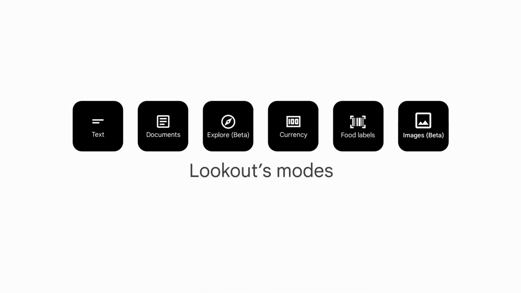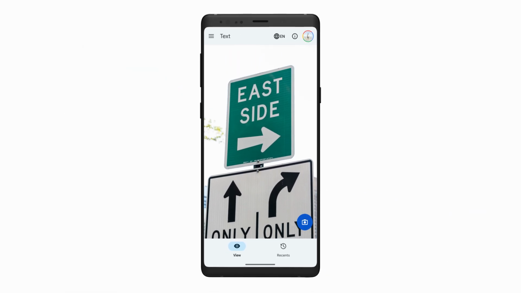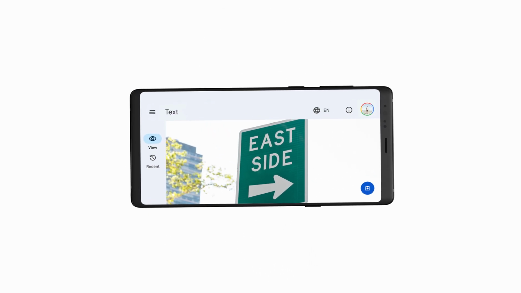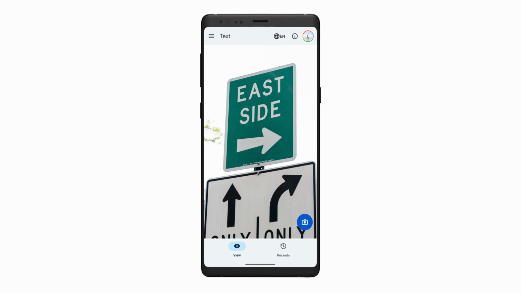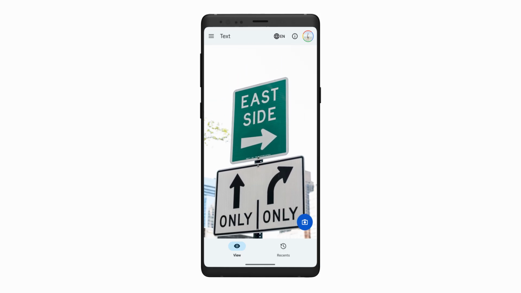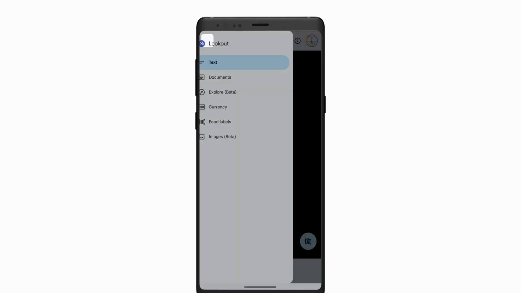Lookout's modes. Text mode is helpful for reading signs or sorting mail. If you think that the text you hear isn't correct, try rotating your device between landscape and portrait, or moving your phone closer or farther away from the text. To try Lookout's other modes, tap the Select Mode button in the top left corner of your screen.